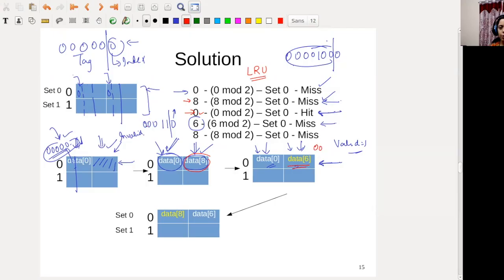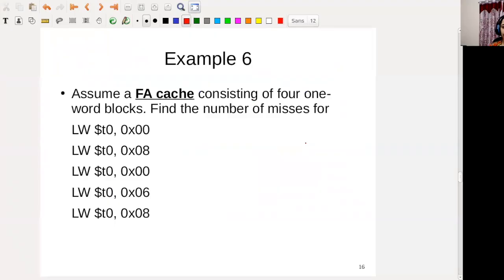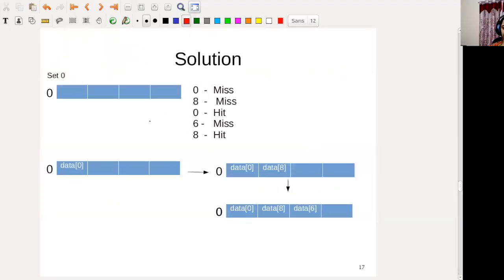The tag corresponding to 6 was 00011. So this way you're going to continue, and then finally 8 is going to result in a miss. Compared to the direct mapped cache, you got one hit. The direct mapped cache had all misses. The reason you got a hit here is obvious: you have multiple ways in which you can place data. Now, I would like you to repeat the same for a fully associative cache. It is explained here. You can work it out yourself.